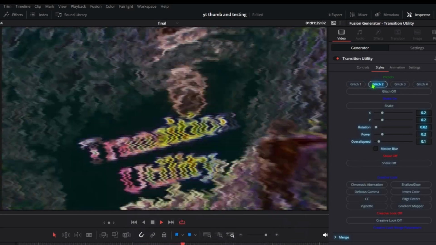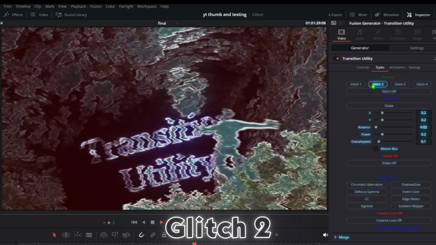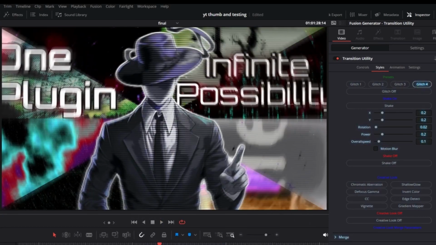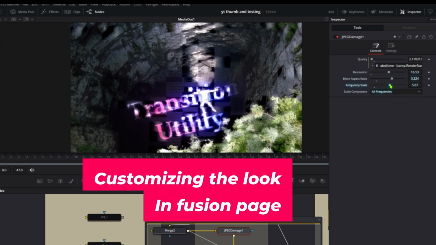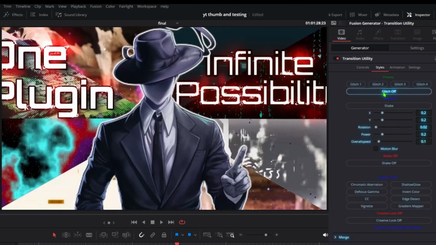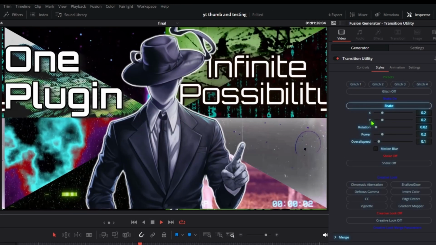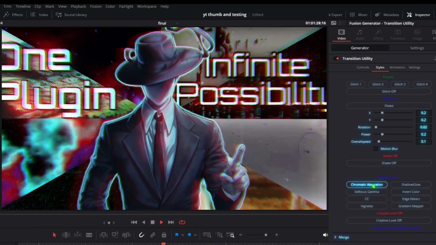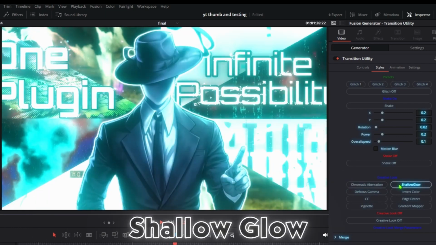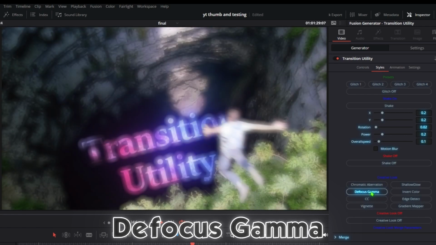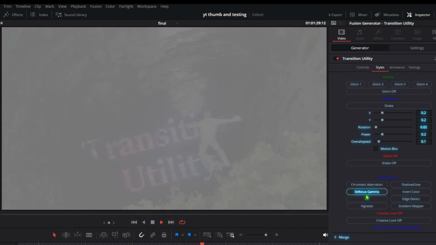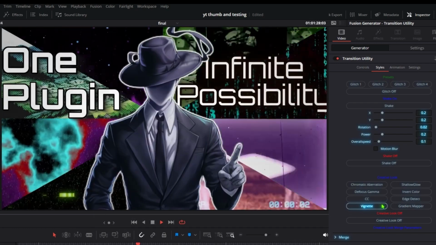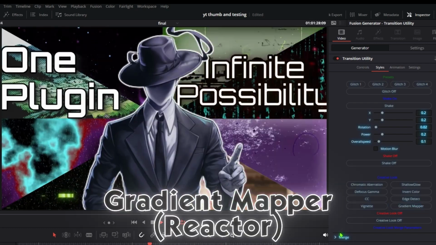Glitch 1, Glitch 2, Glitch 3, and Glitch 4. Shake. And for the creative look, we have Chromatic Aberration, Shallow Glow, Defocus Gamma, Invert Color, Color Correction or CC, SD Tech, Vignette, and Gradient Mapper.